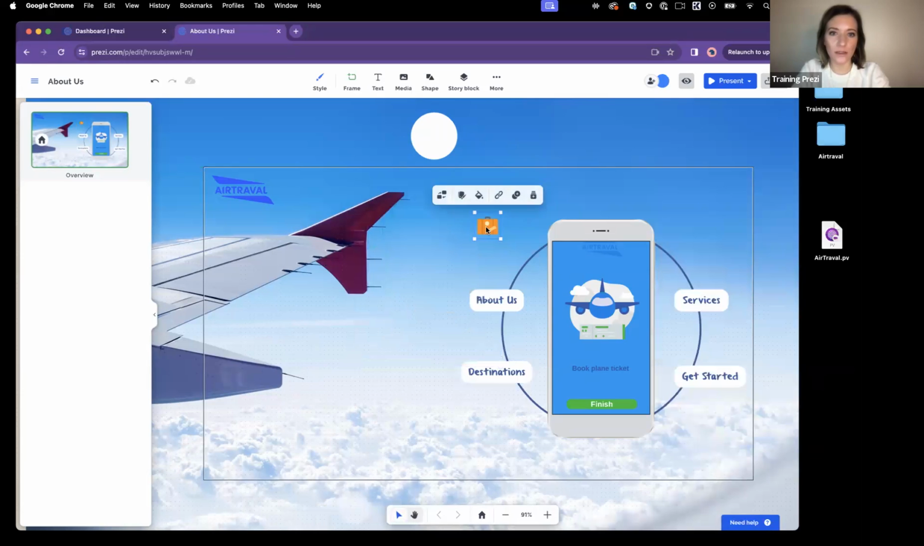And I'm going to make this kind of small here. And we're just going to sit it right up here by our About Us. Okay. So we'll add in some more icons as we're going here, but let's get started creating our first Zoom area.